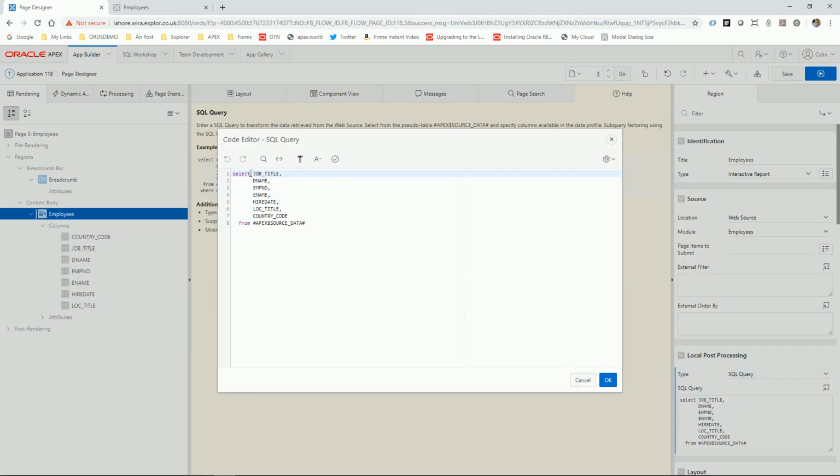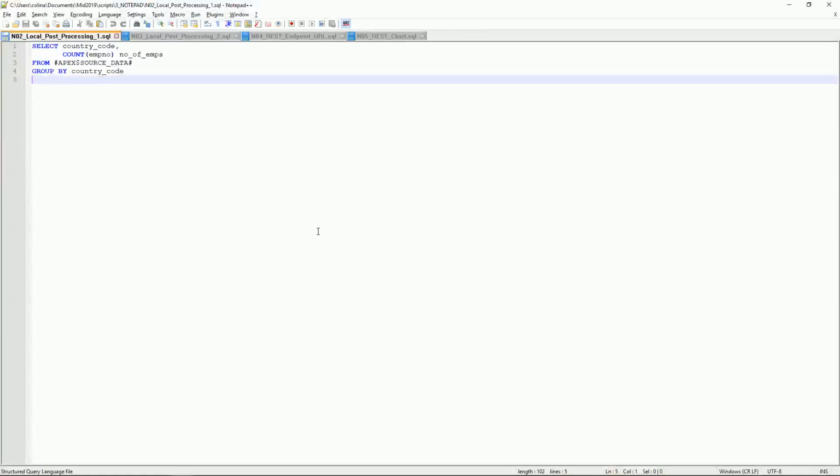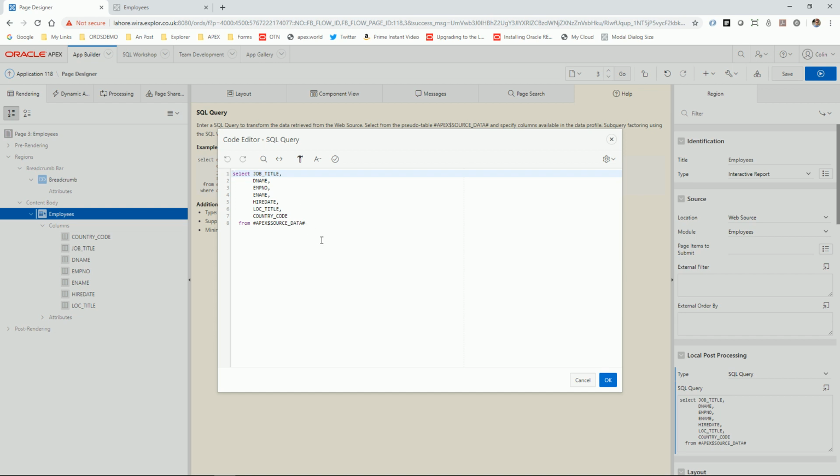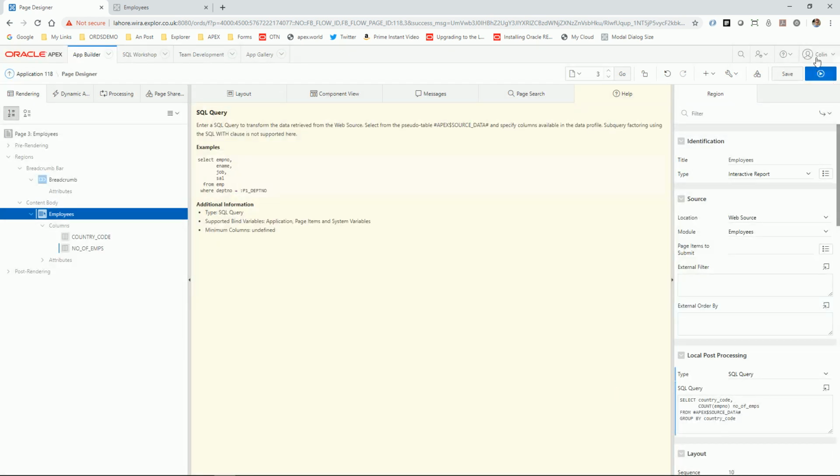So it's doing a select of the columns from APEX source data. So we can manipulate this just like any SQL query. And I've got an example here already. So what I'm going to do is select the country code, but then select a count and add a group by, so we can see a total of employees by country code. So I'll just copy that, go back to our interactive report and just paste that in, validate it, click OK, and now I'll run.